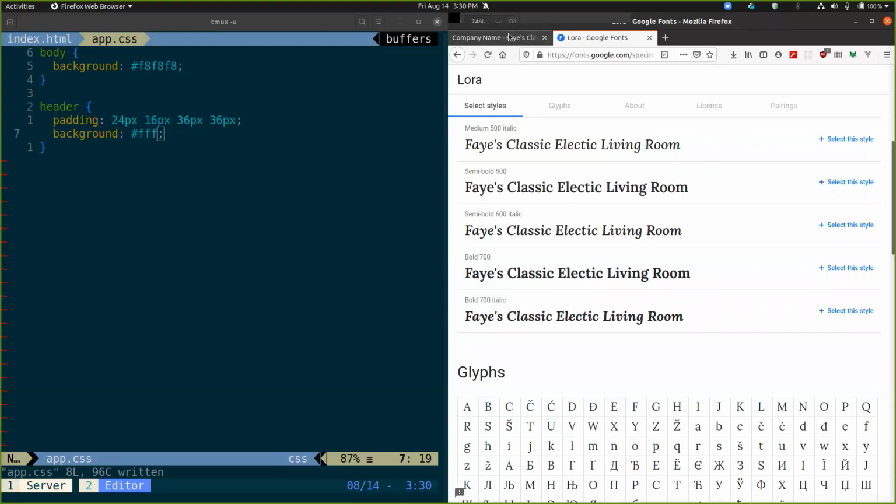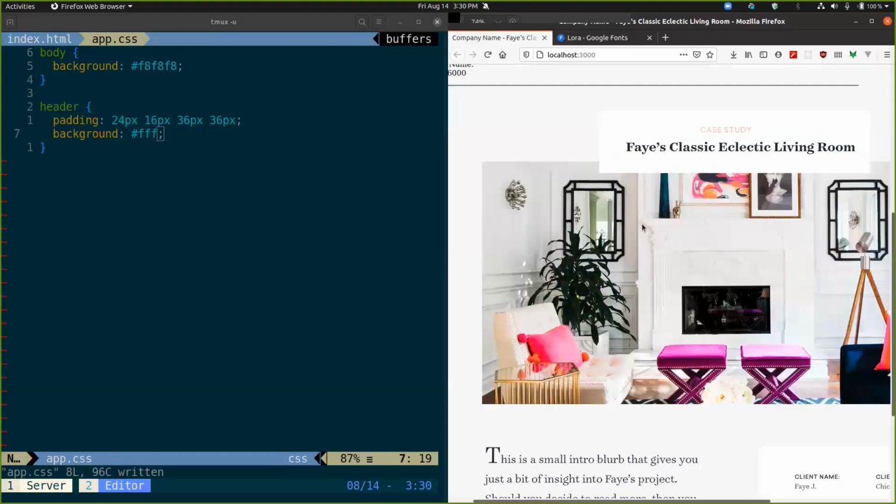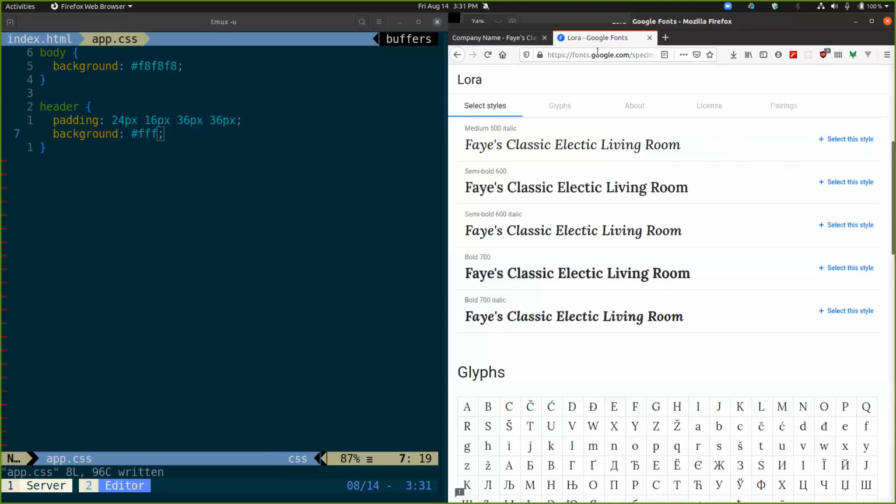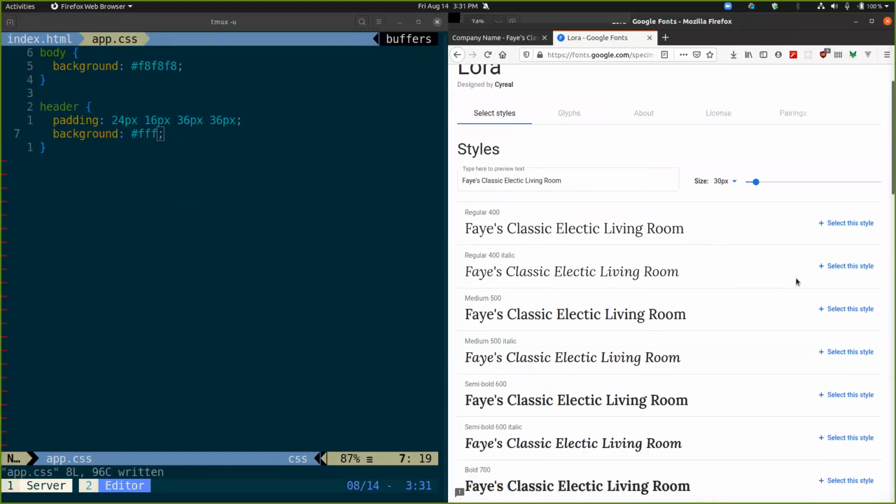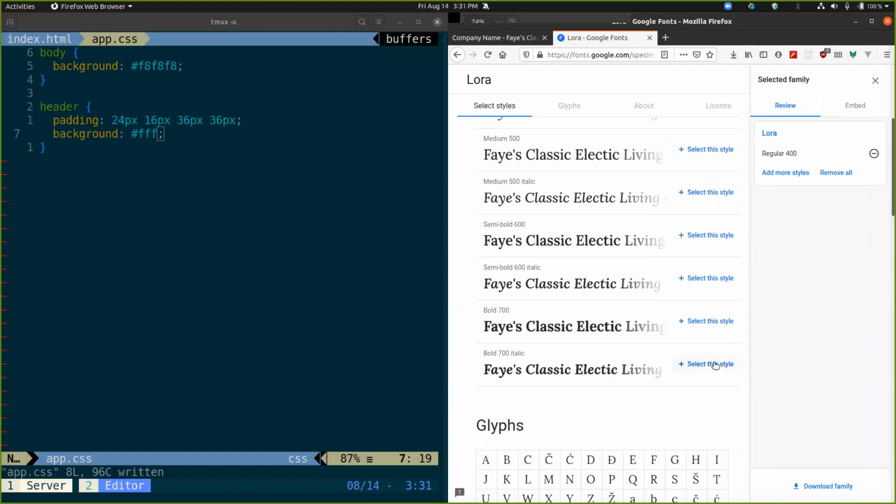Here's another thing that they have in common: the particular kind of serif on these is called a slab serif. It doesn't swoop up to the letter. It's like a bar that's sitting on. Yeah. All right. I'm going to go with this, Lora. So I want their 400 and I want their 700.